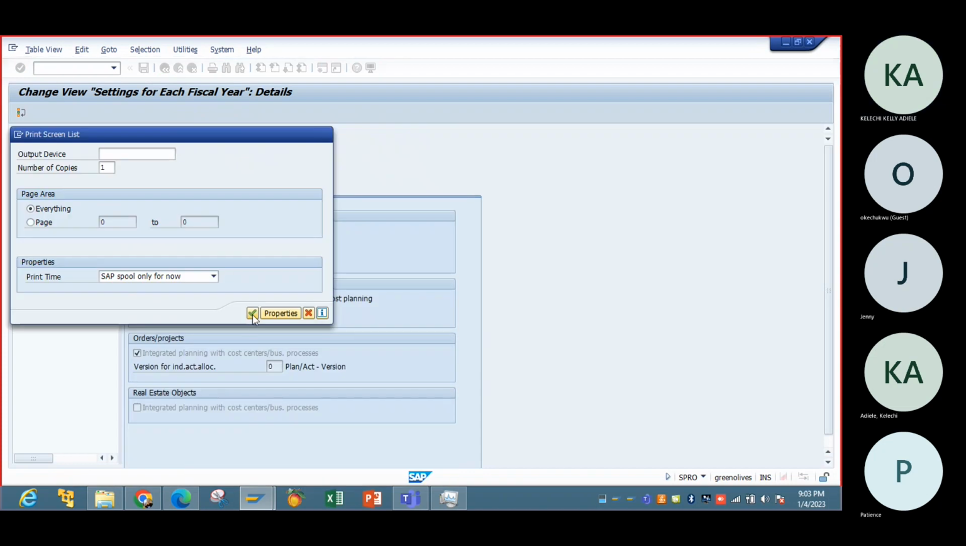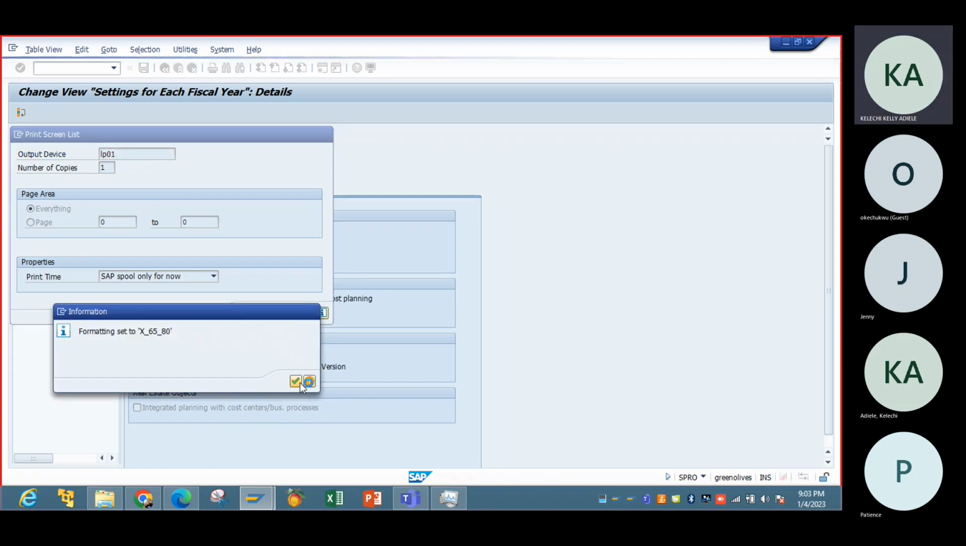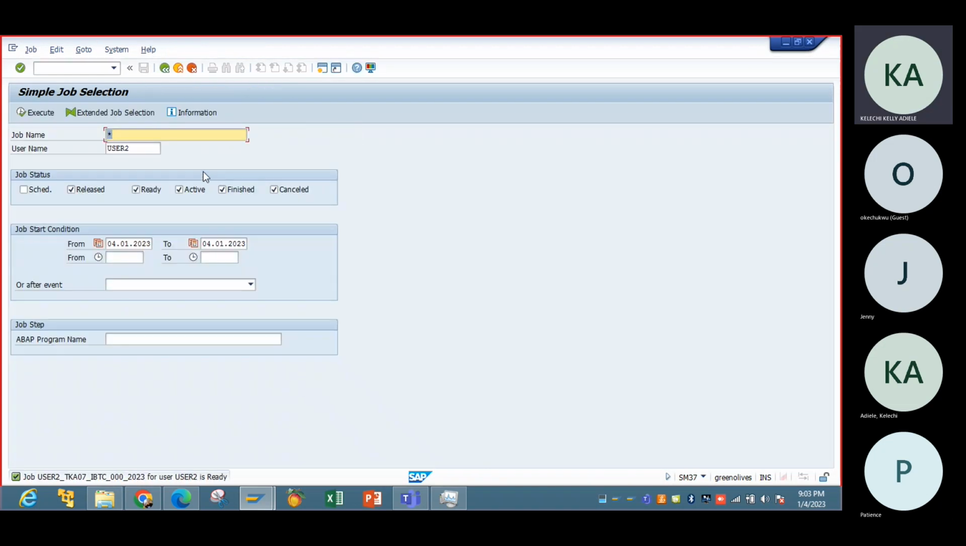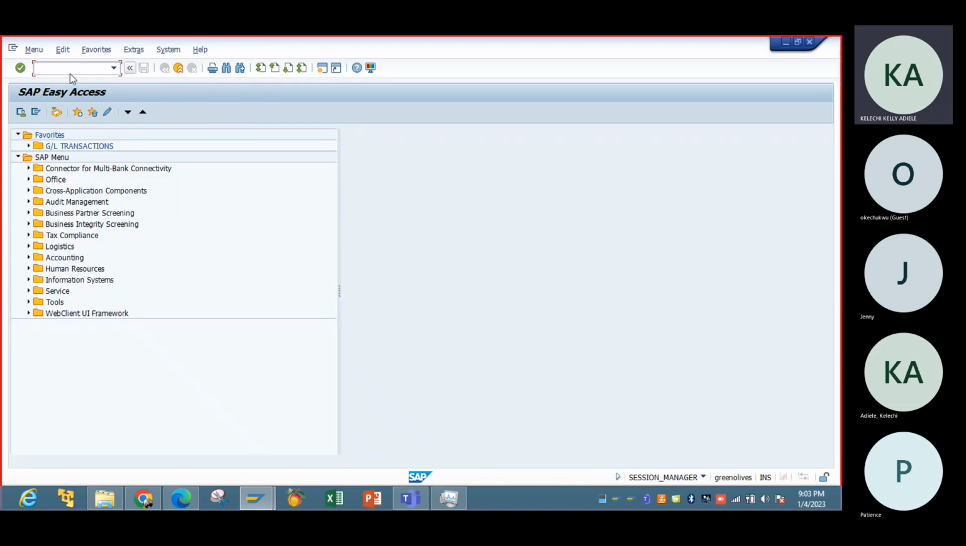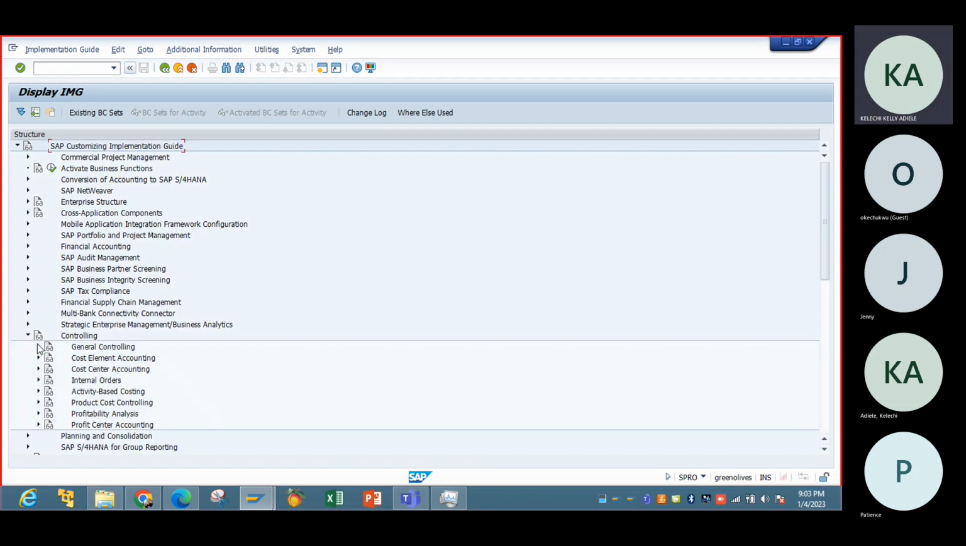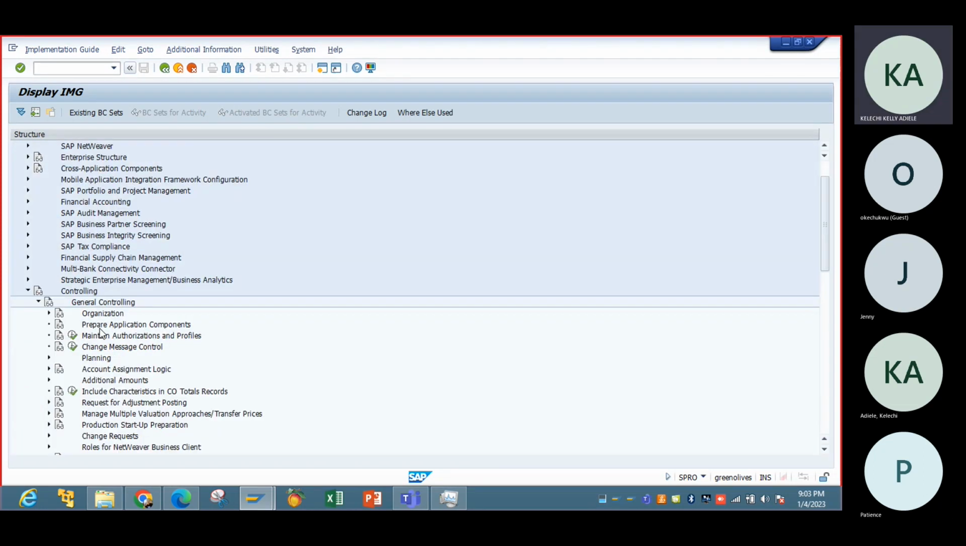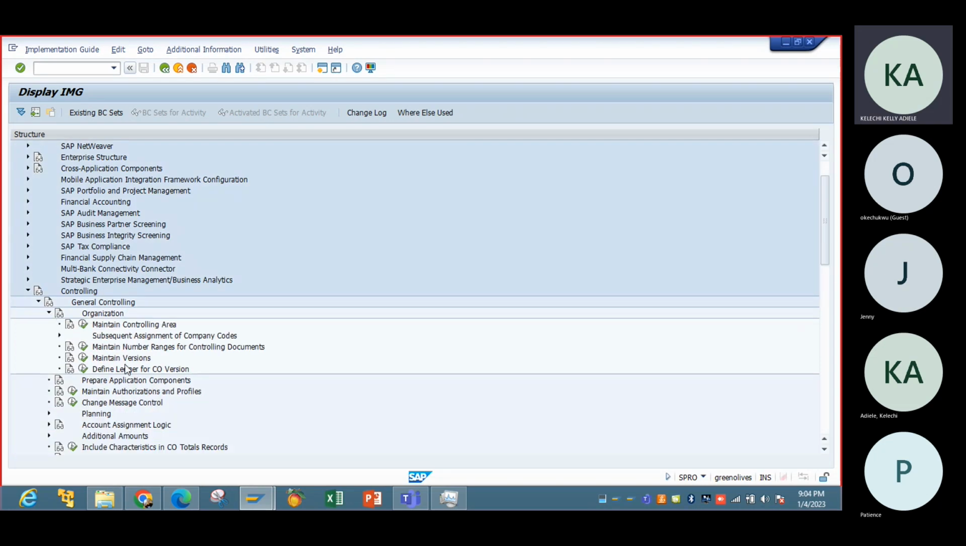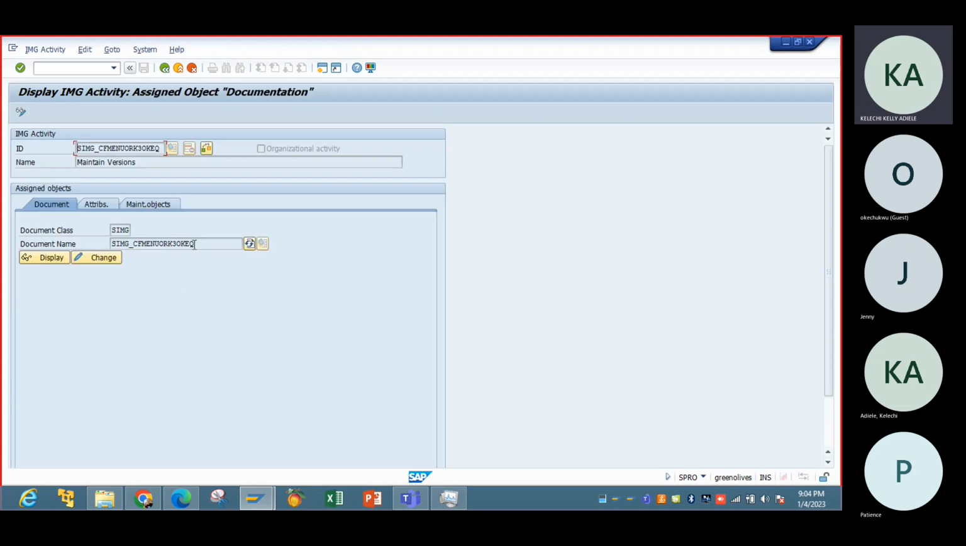Yes. We don't need LP01. This is to run a job. We don't need to do this. Okay. So if you can navigate through without the transaction code, it gives you that feel that you really understand how the system works. For example, if you want to maintain version, you can always get the transaction code for that. This OKQ.